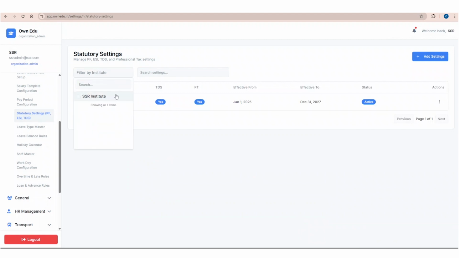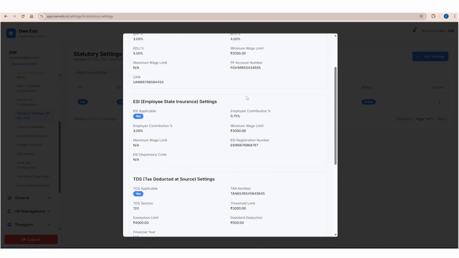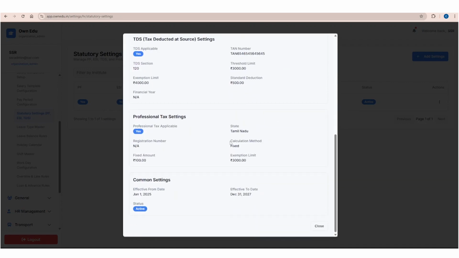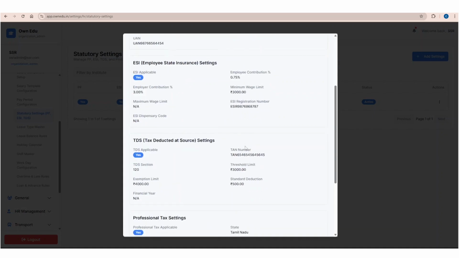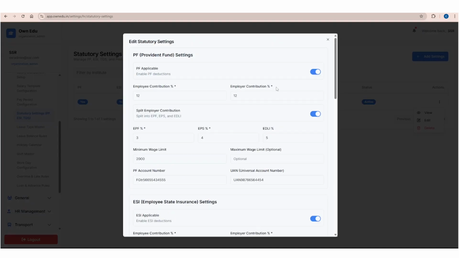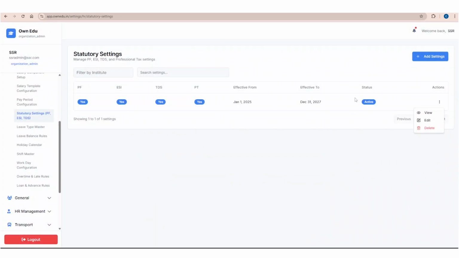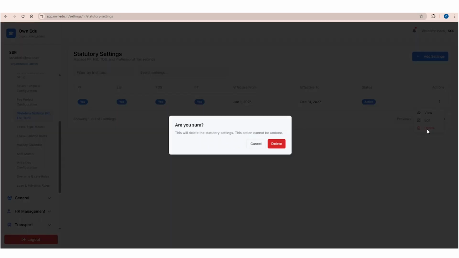So here even we have the filters where we can filter it out by selecting the institute or even by searching the settings directly. We have the option to view the statutory setting details with all the information. We also have the option to edit any required field and then just update it. Then we have the option to delete the particular setting if it is not required.